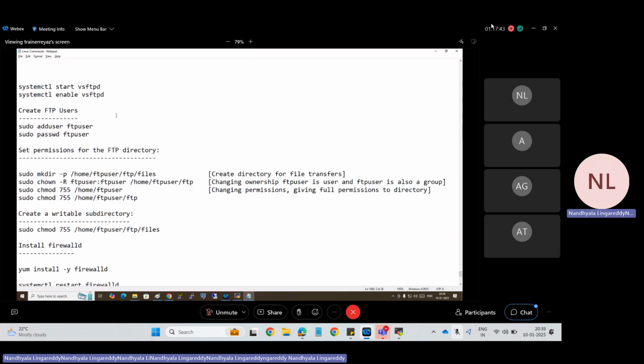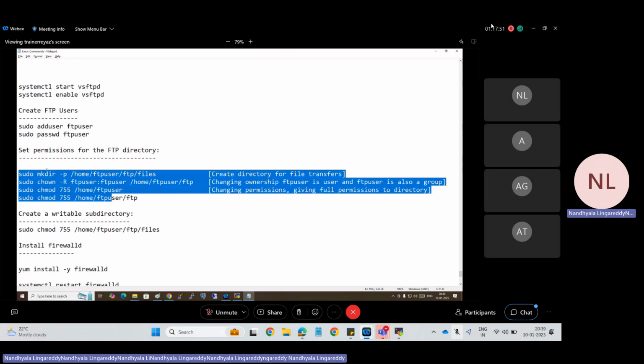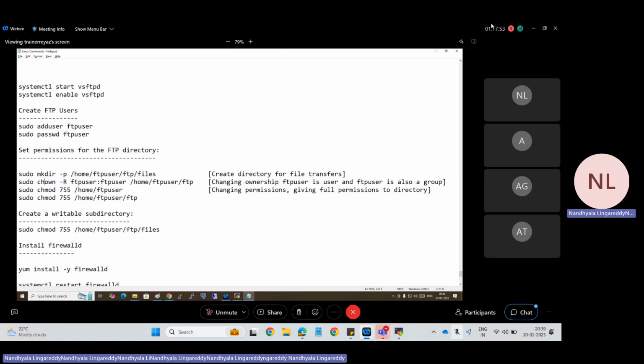Guys, why I'm giving this small mini-project type is because we are using here all the commands that we have learned before. Did we use mkdir? We have used chown. We have used chmod. Remember?